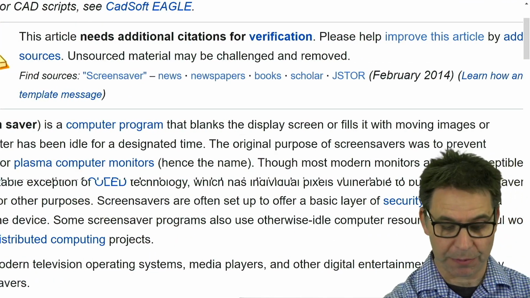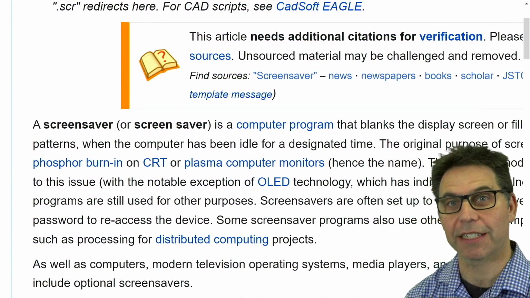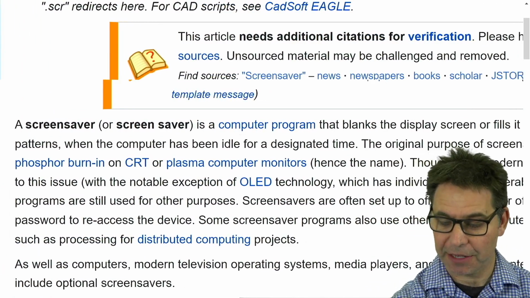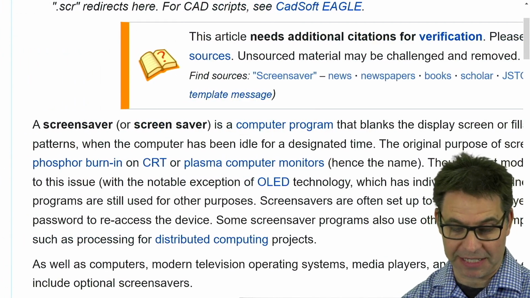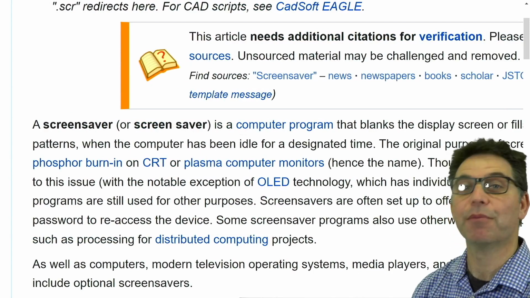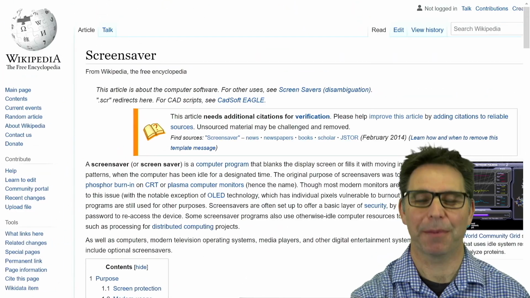Ooh, so we could just fill it with moving images or patterns when the computer has been idle for a designated amount of time. And it goes on to say the original purpose of screensavers was to prevent phosphor burn-in on CRT or plasma computer monitors. And most modern monitors don't even need them anymore. But it's going to be fun to create one.